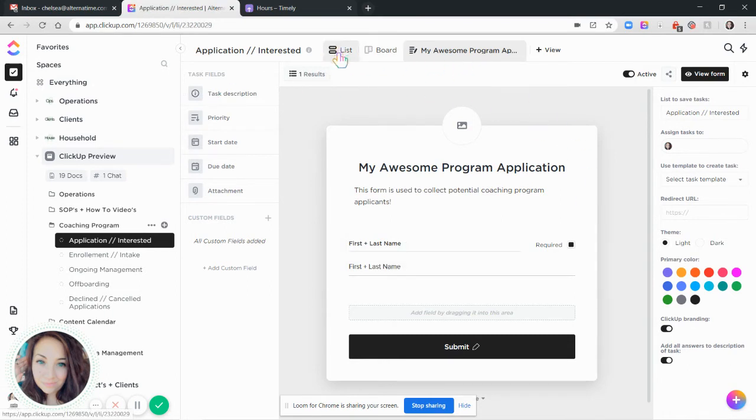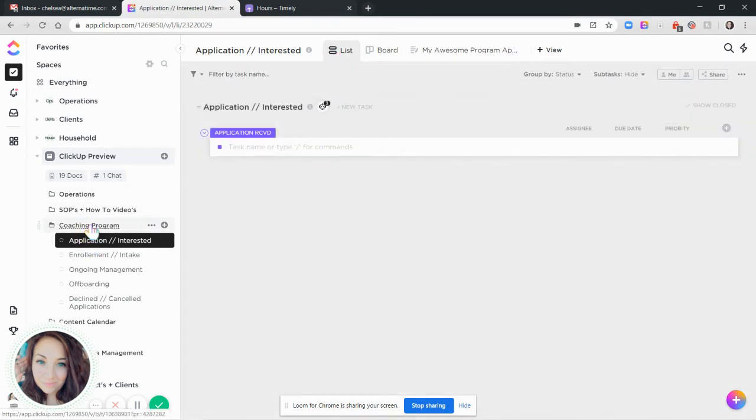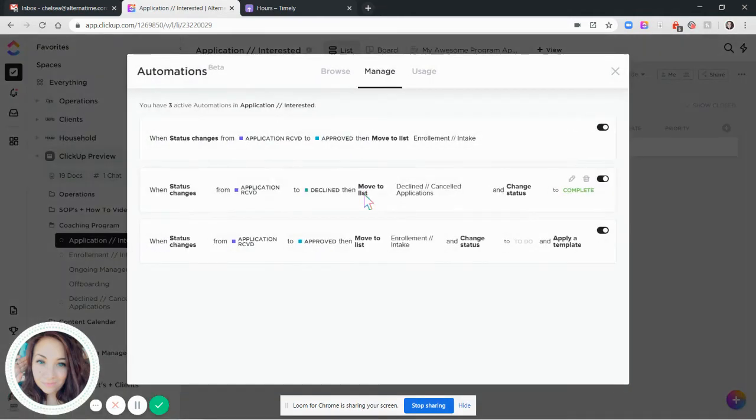And the cool thing that ClickUp has released is these automation bots. So right now I have 3 active automations. When the status changes from application received to approved, it's going to move it to my enrollment list. When it changes from application received to declined, it's going to change the status to complete. So that's without anybody having to check off anything or anything like that.